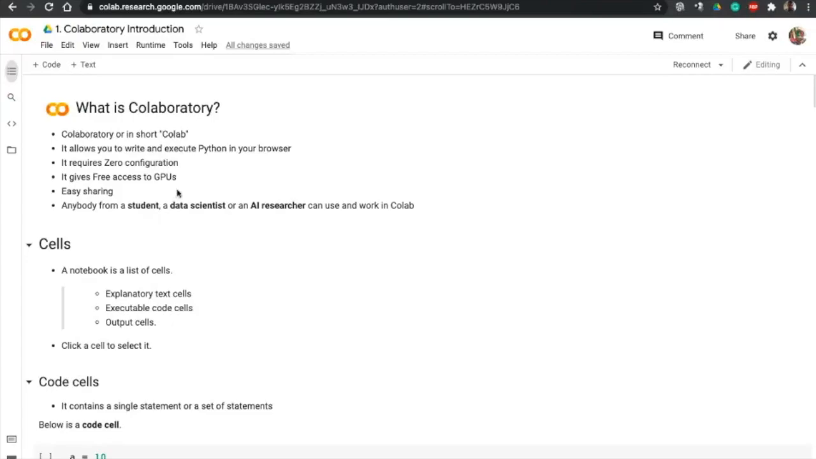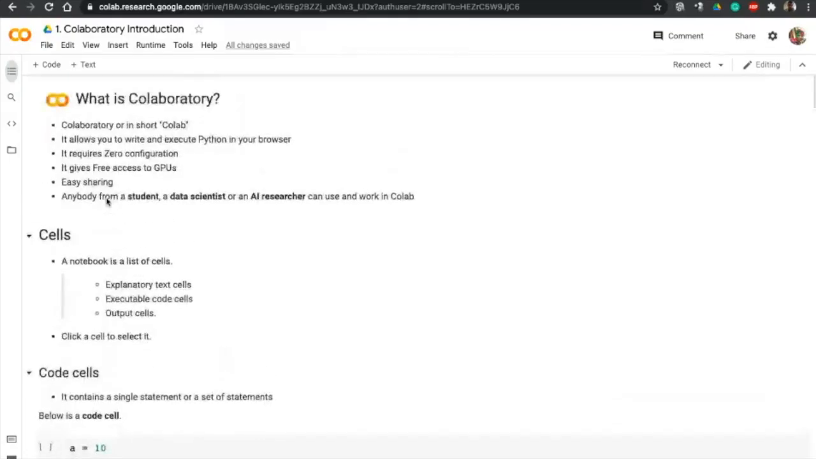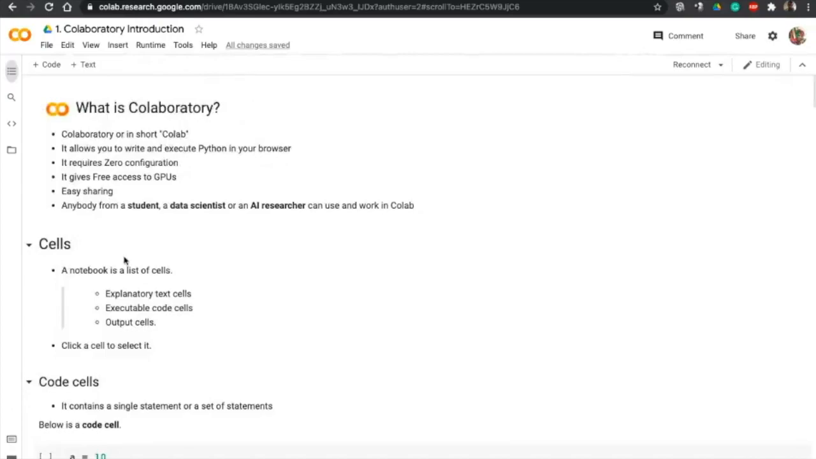For this, you don't need any configuration on your machine. Even if you don't have any GPU, if you write a complex, big code which needs a lot of processing power, then a GPU can be allocated by Google Collaboratory by default. This can be used by students, scientists, and researchers. And this Collaboratory actually consists of one thing, that is the cell.